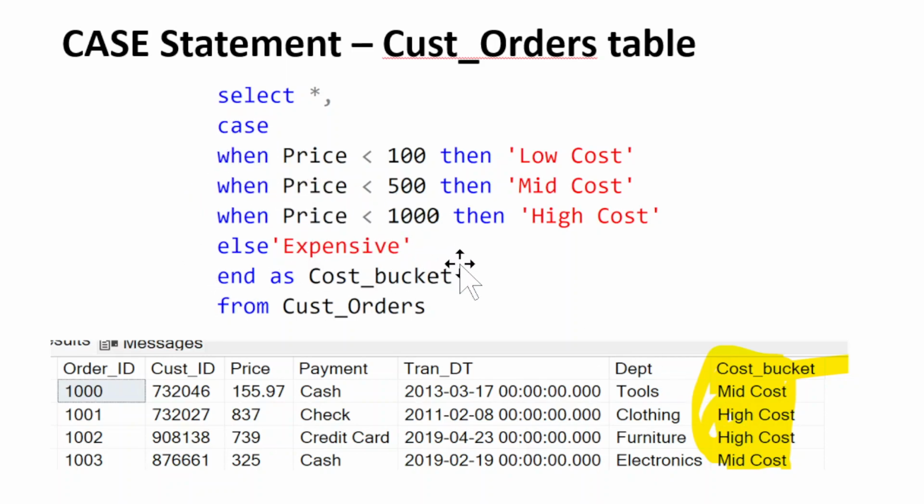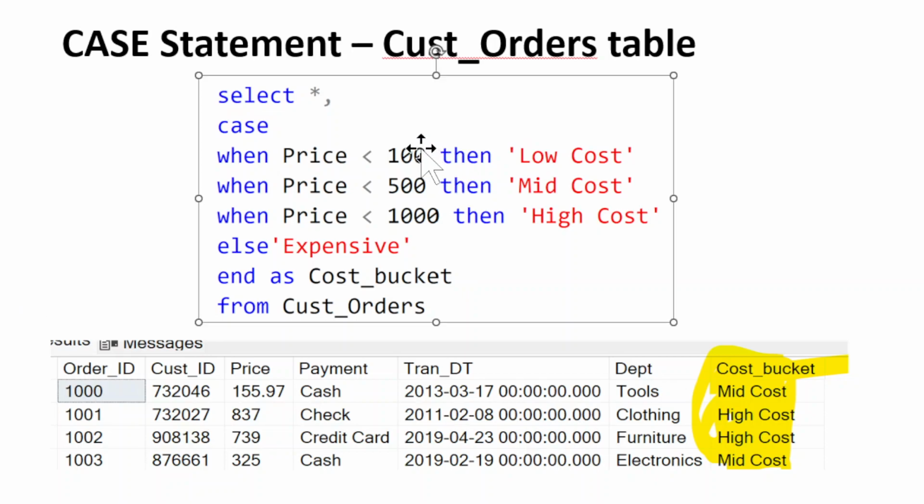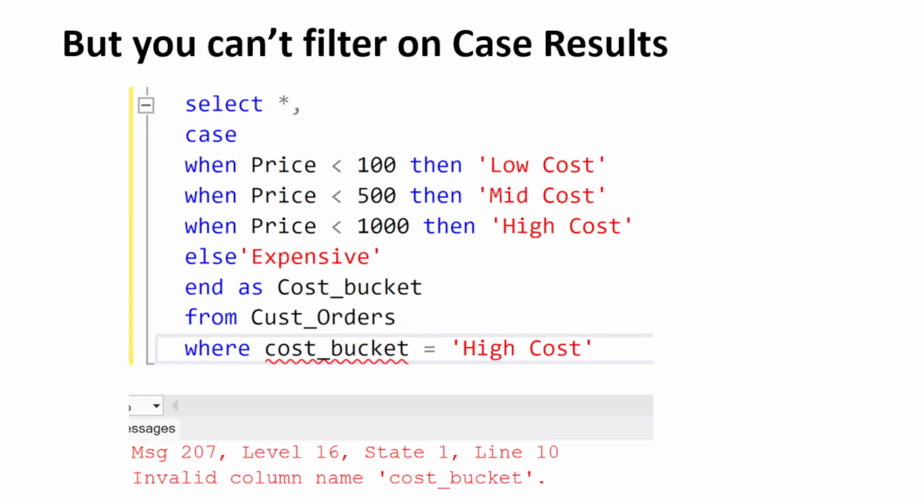You can have multiple case statements in a select statement. And you can have multiple Boolean conditions, like where price is less than 100 and department is tools. You could add that into your case statement. The only thing is you can't filter the results. So if I put this together and then try to put a where cost bucket is high cost, it's going to say there's no such thing as a column named cost bucket, because you've got to understand, SQL looks at things in certain orders.